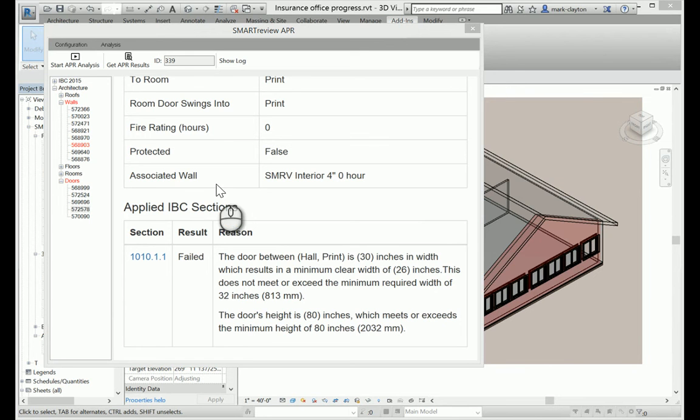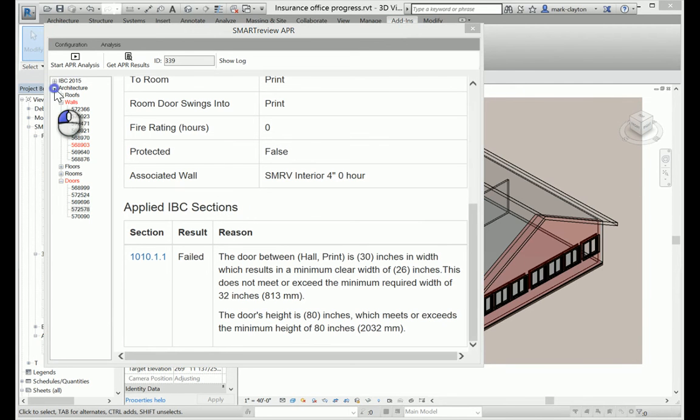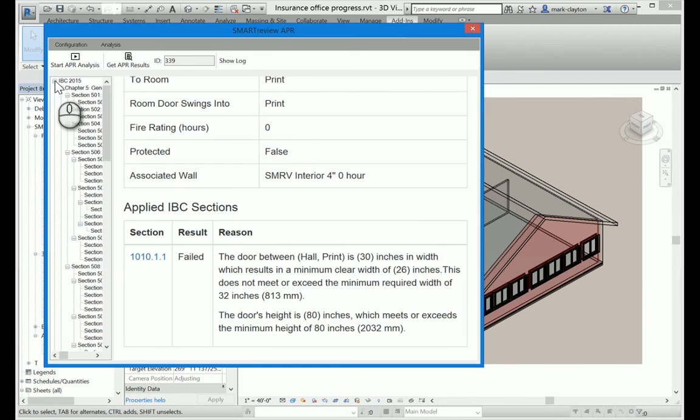Another way to look at the results is to browse the building code hierarchy. So I'll close the architecture hierarchy and open up the IBC hierarchy.